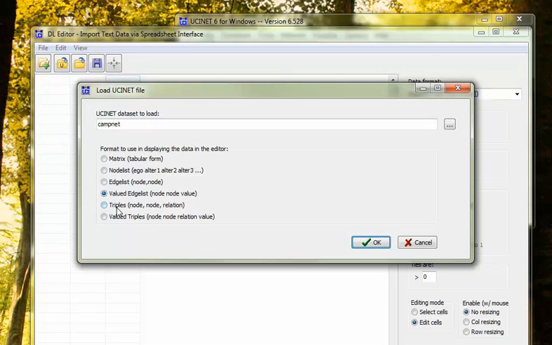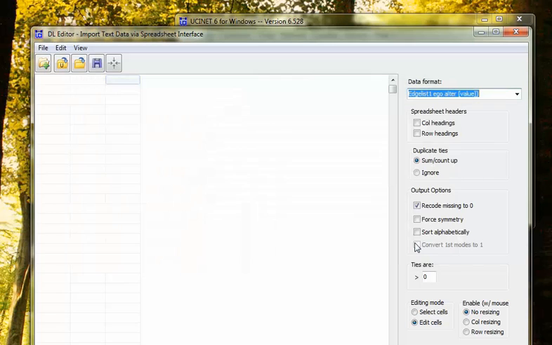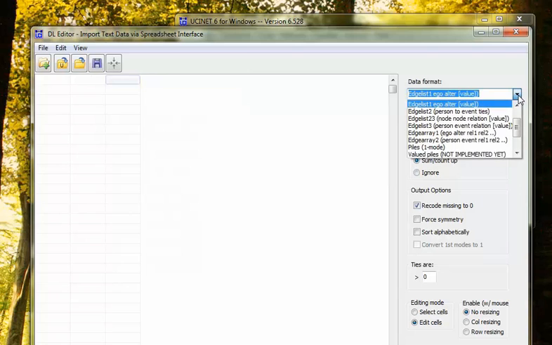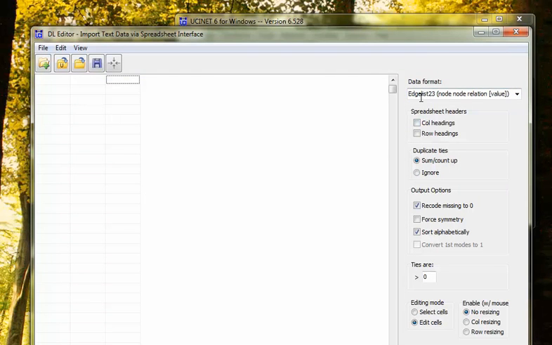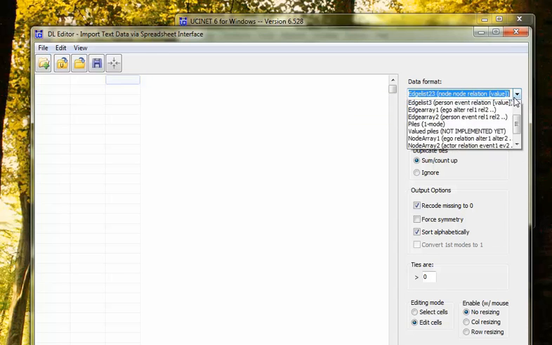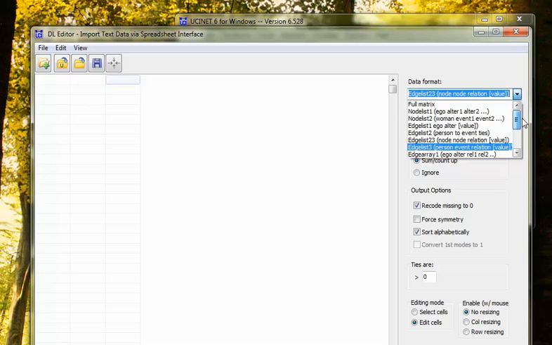The other options that you have here are to look at triples or value triples, where you can add both that relation and the value. And again, this is just the way that you would actually load the UCINET data file. If you're going to copy and paste from Excel, I would first select that I want to use an EdgeList23, or if you have a different format that you're using for an aggregator of your data, then you might select one of these other file formats. So this is a way of using the DL editor to both import and export your data depending on what you're doing.